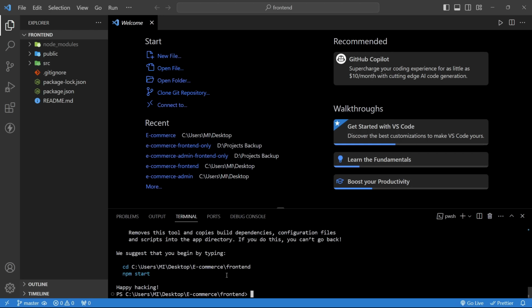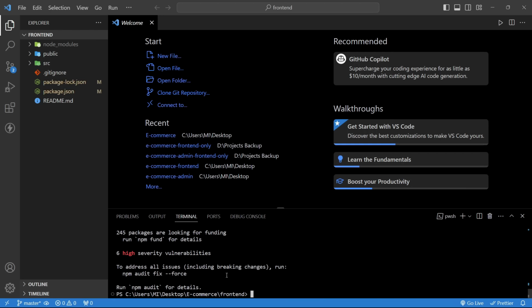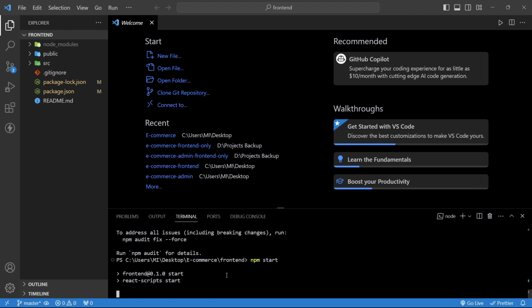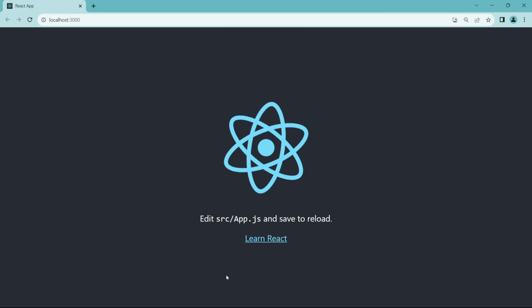Now we will install the React Router DOM library. For that, we will add npm install react-router-dom. So we have created our project and installed React Router DOM. Now we'll run our project. So here we will add npm start, and after that you can see our React project is running in the browser.